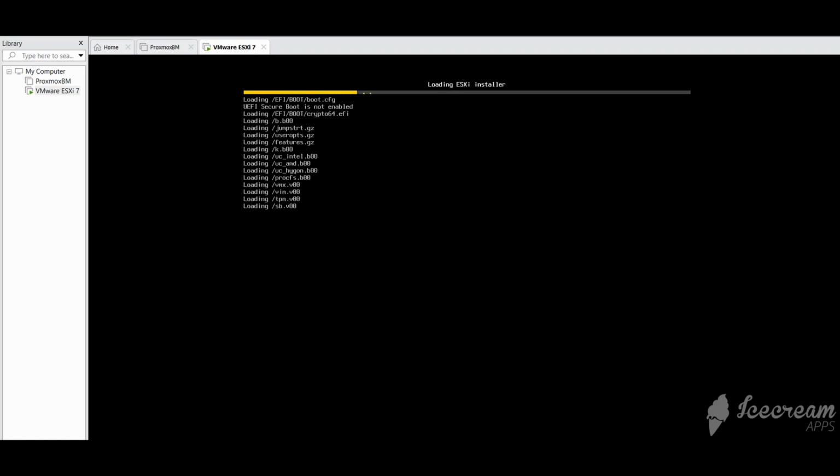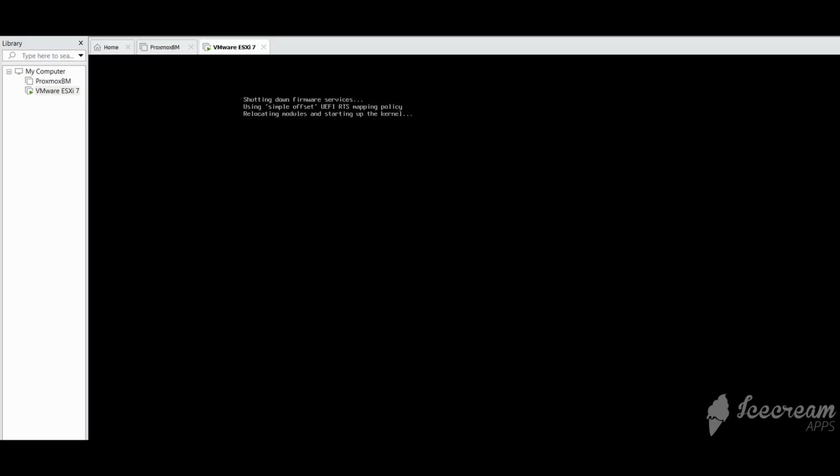The ESXi installer will start loading. Once the installer loads, press Enter to begin the installation process. Accept the license agreement by pressing F11. Next, select the disk where ESXi will be installed. Choose the available virtual disk and continue.